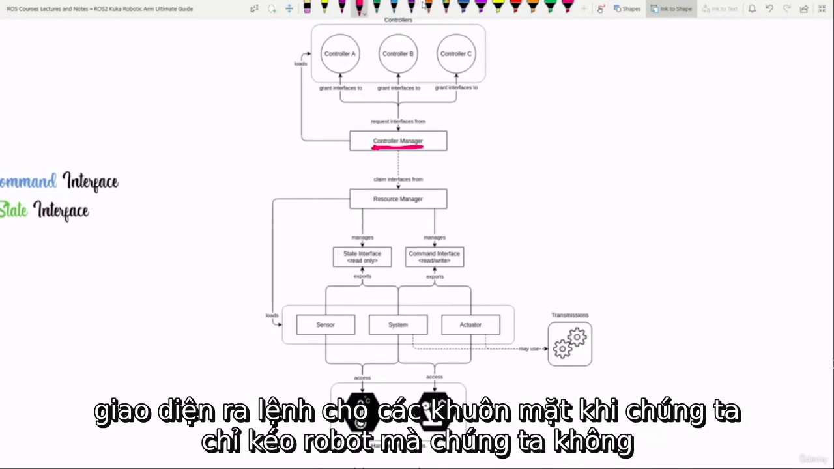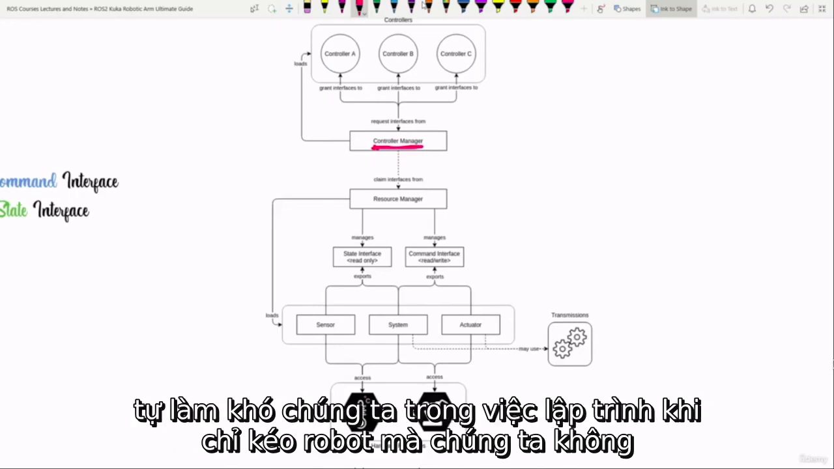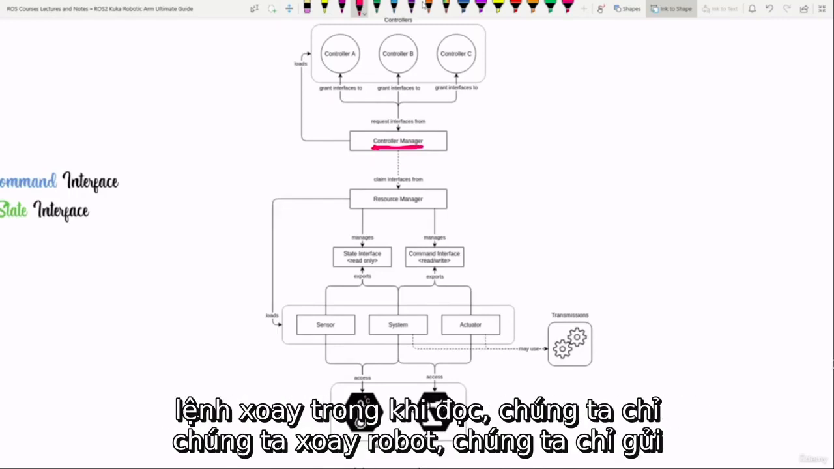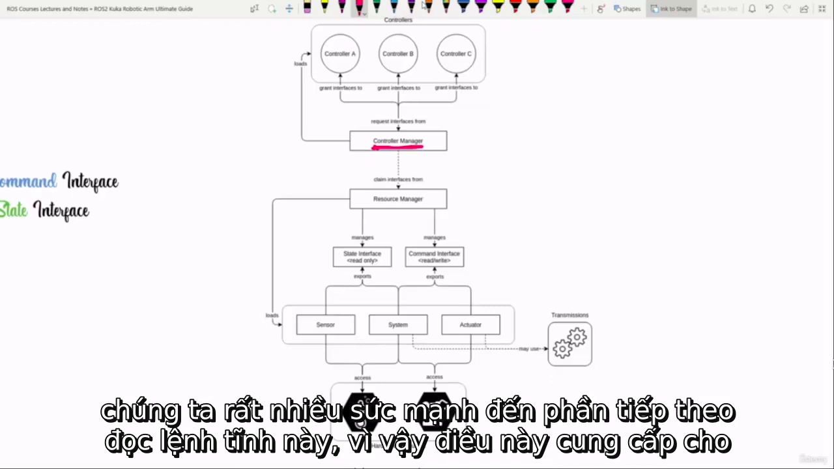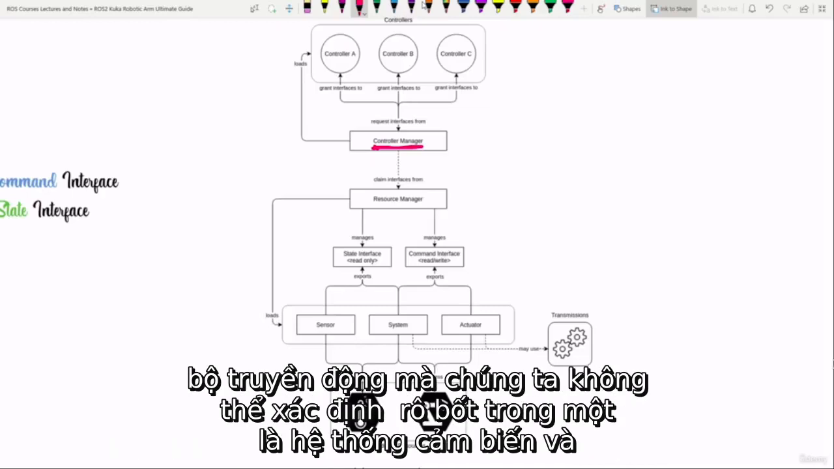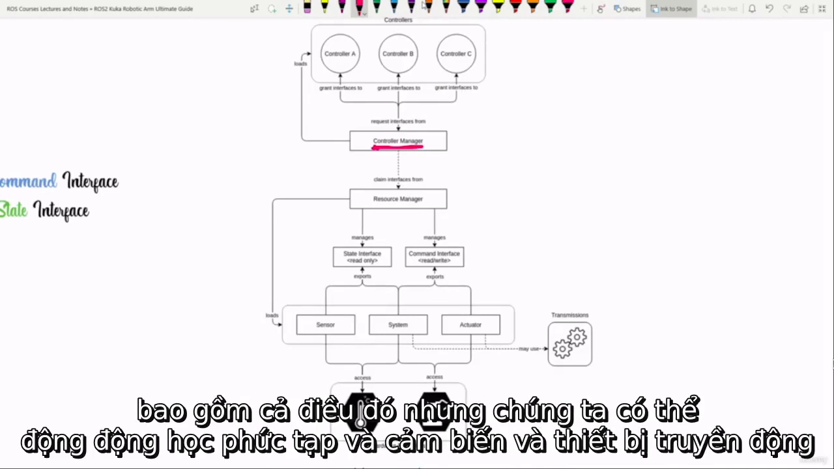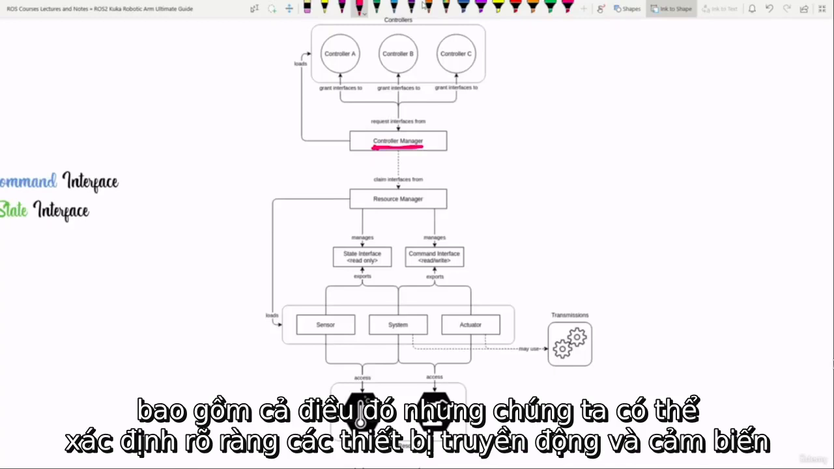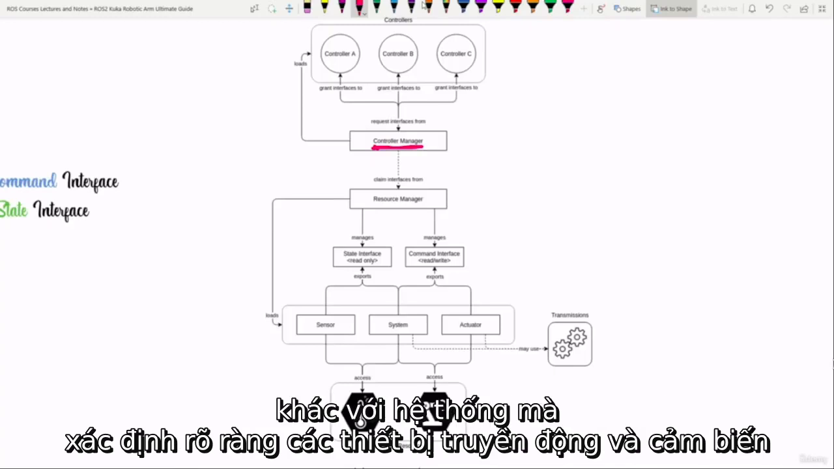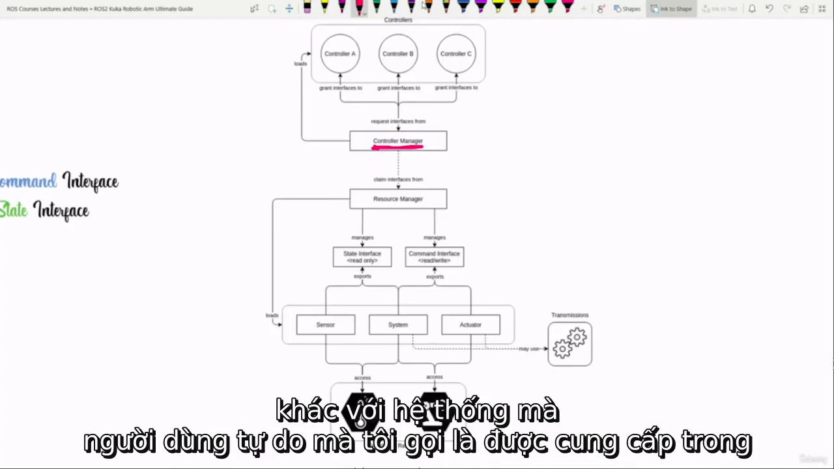Command interfaces, when we are just driving the robot, we are not making ourselves difficult in programming. When we are rotating the robot, we just send a rotating command. While reading, we just read this static command. So this gives us a lot of power. Coming to the next portion, which is sensor, system and actuator. We can define our robot in a system, which contains a lot of things like multiple actuators, complex kinematics, and sensors and actuators included in that. But we can define actuators and sensors explicitly other than the system. That's the user freedom, what I call, provided in ROS2 control.